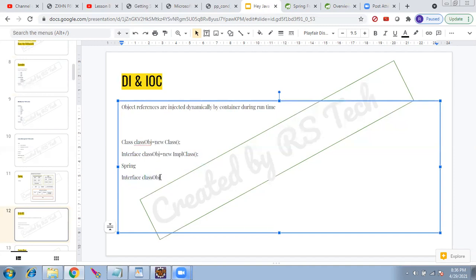We don't give any new keyword. Always remember, if you write a new keyword inside a class, you are violating Spring's policy. The code will work excellently, the output will be perfect, but you violate Spring's policy. Spring says, don't talk with a class, talk with an interface. Don't create an object inside the class. You have to always remember this.